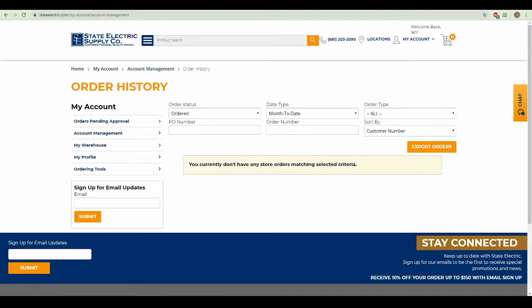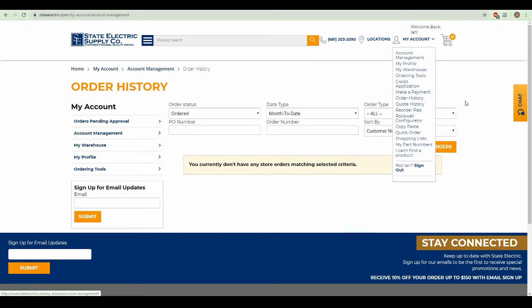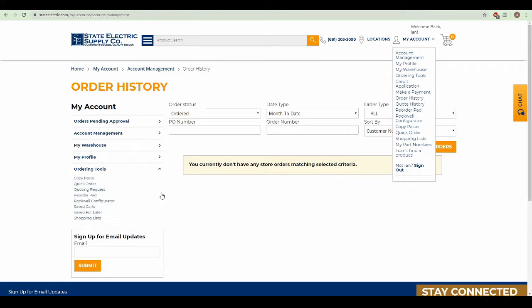At stateelectric.com, our quick order tool can be used to quickly add items you need to your cart, even if you don't know the exact State Electric SKU number. Once you're logged in, you can find our quick order tool either under the My Account tab found in your header, as seen here, or under the Ordering Tools tab in your account page, seen here.